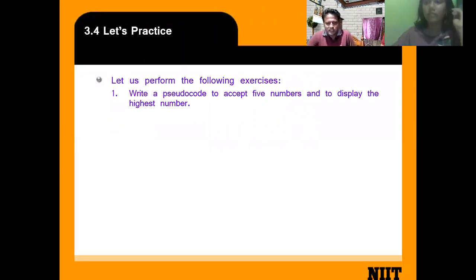Okay, it is an exercise for you. Write a pseudocode that accepts 5 numbers and displays the highest number. This is a homework for you. Looking at the question: write a pseudocode to accept the 5 numbers and display the highest number.